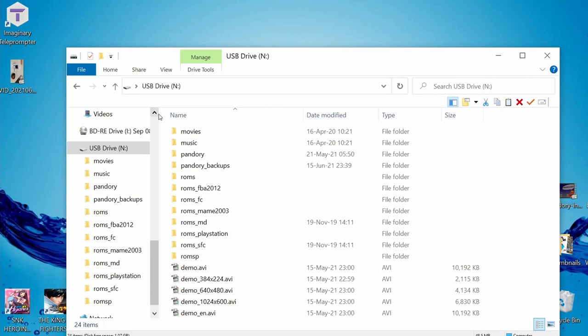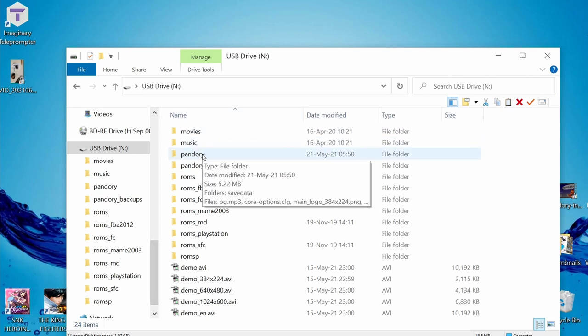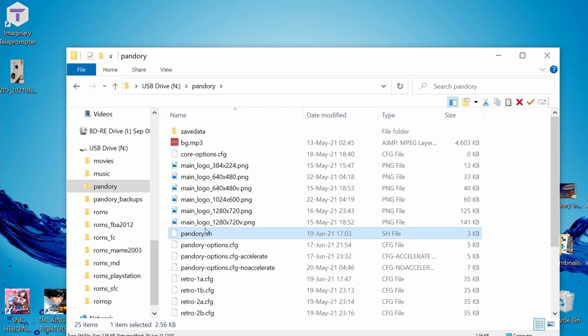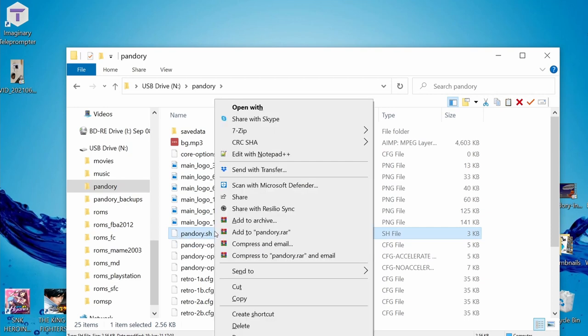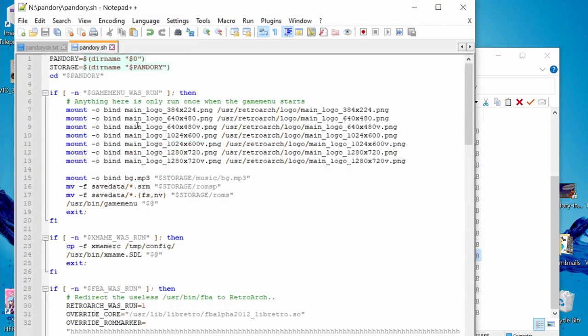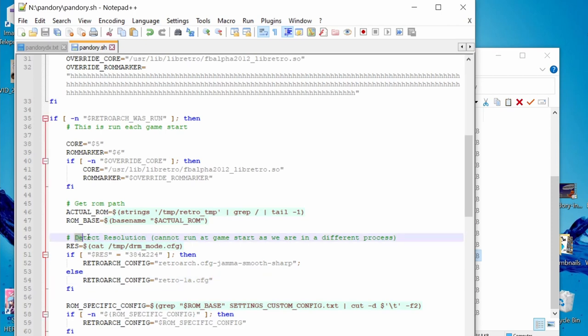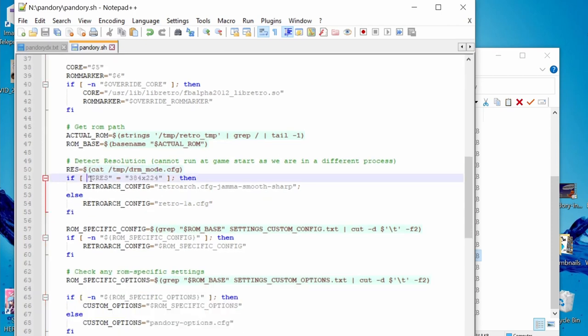Whilst we can create a default configuration, not everyone has the same needs. Pandory SH is the file where a lot of the magic happens. If we scroll down and find Detect Resolution, we can designate which RetroArch configuration file our Pandora DX will use for either the low resolution CGA output or from the VGA or HDMI. This top line here is for the CGA output.